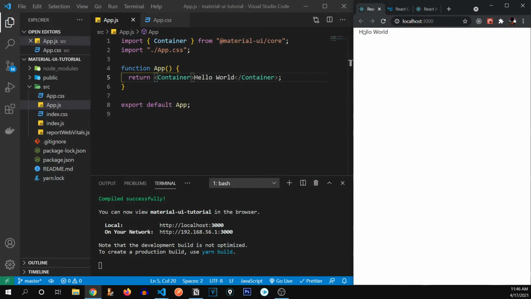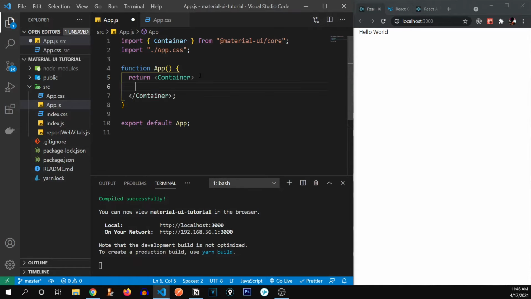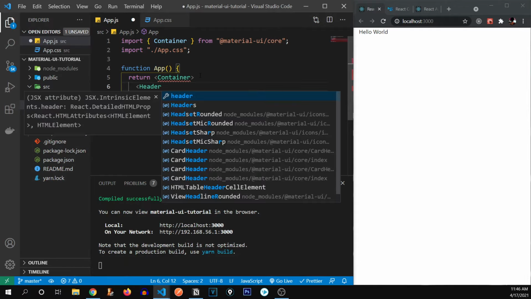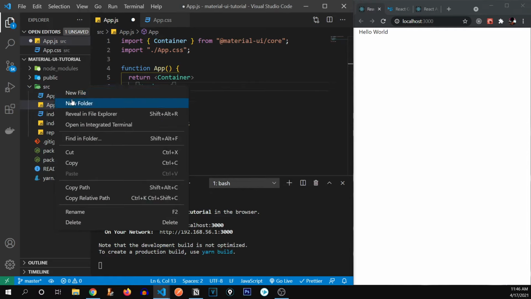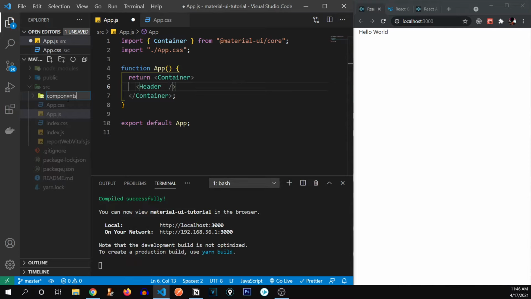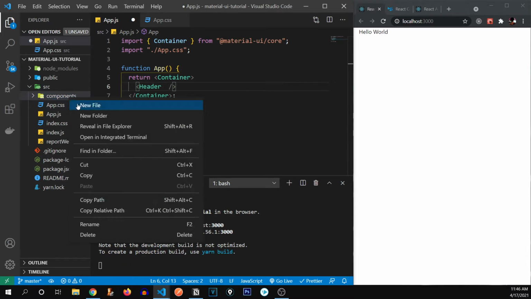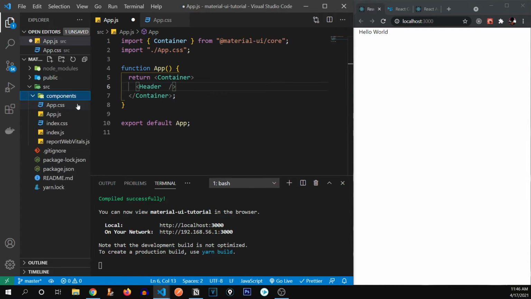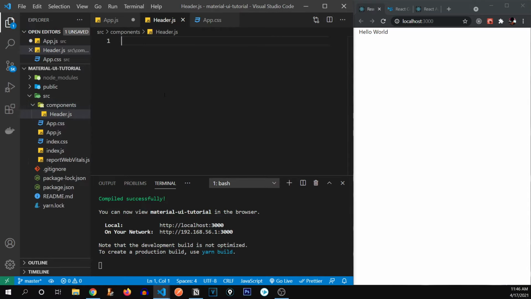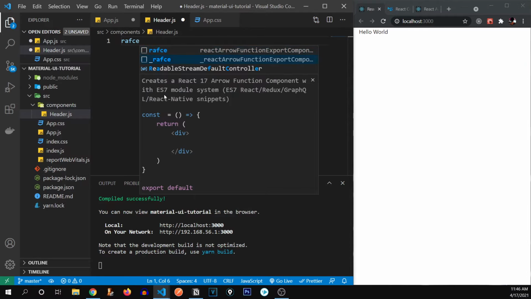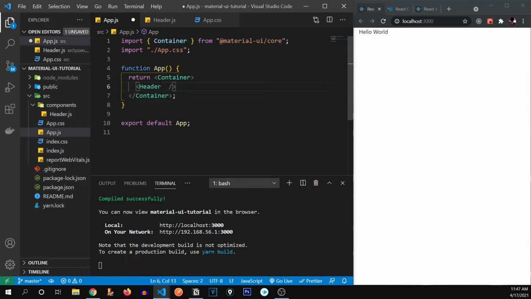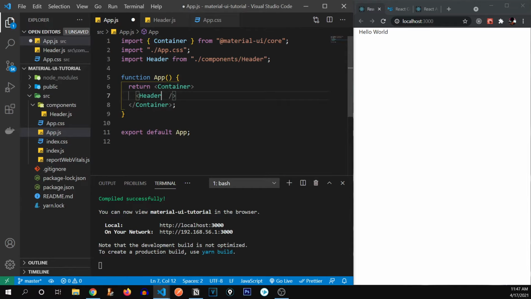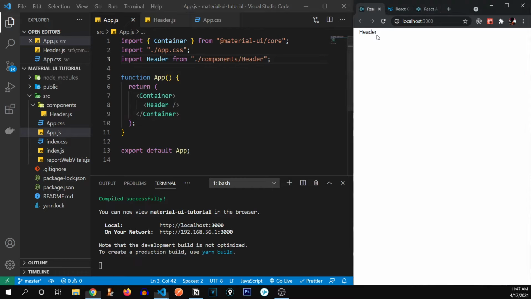So let's move forward. Inside of this container, I'm going to create our header component, which is not yet created. So I'm gonna go to src and create a new folder called components. And inside of it, I'm going to create a new file for header.js. And if I type RAFCE, you can see it provides us a boilerplate code. I'm going to type header inside of it. And let's import the header by typing ctrl space and pressing enter. The header is imported, and you can see over here as well.